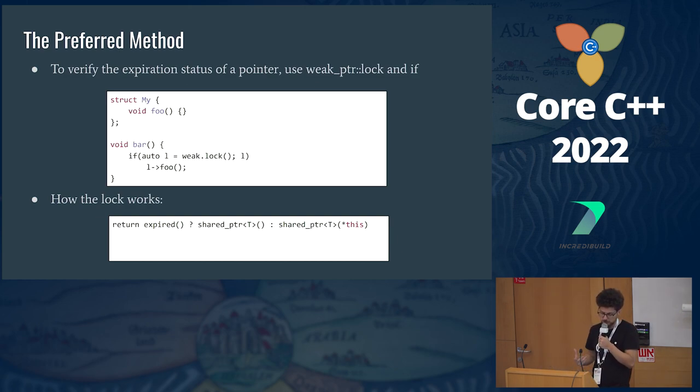Now, the trick is that the standard library promises you that this locking will happen in some sort of atomic way, which the standard does not actually, as far as I know, specify. But this ternary operator that you can see is supposed to happen in an atomic way. So you can use it, right? So this is how you use weak pointers with shared pointers.